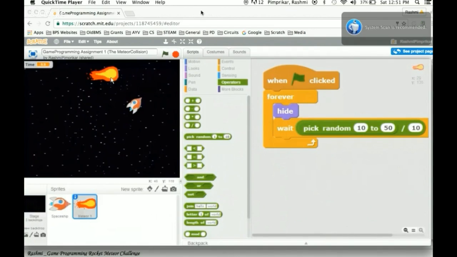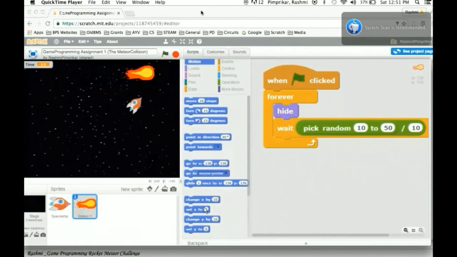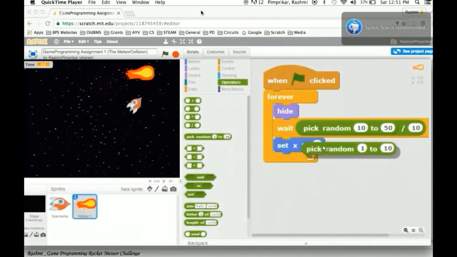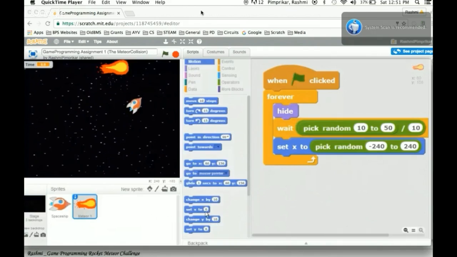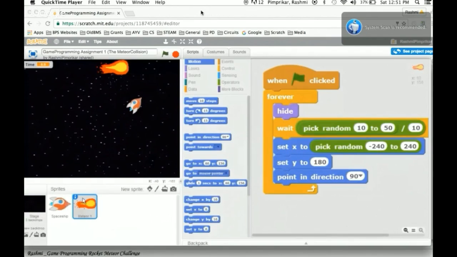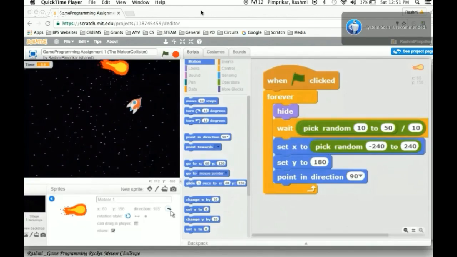Now we have to set it somewhere randomly for its X value, so go to the blue motion category. We'll set X to a random number, go to the operator section and grab the pick random, anywhere from -240 to 240, the far right side. Then we'll always want it at the top, so let's set the Y value to just 180, and we'll be at the very top. And then we also want it to point downwards, so direction, and we don't always want it to point directly down, so we might need to add some degrees to it.